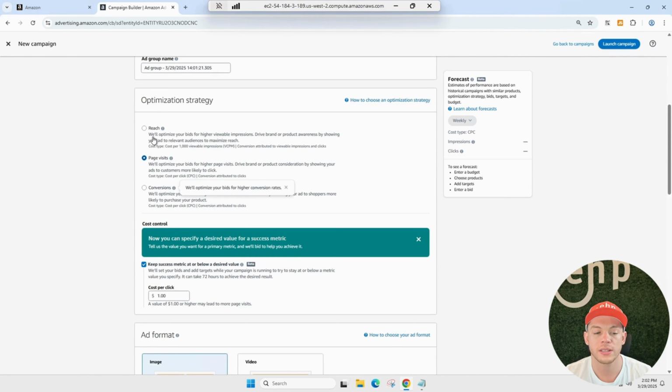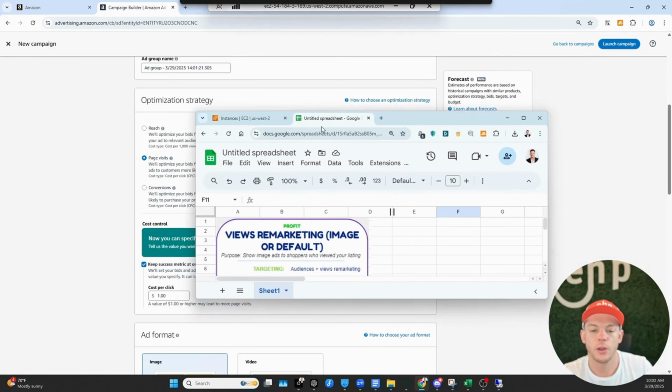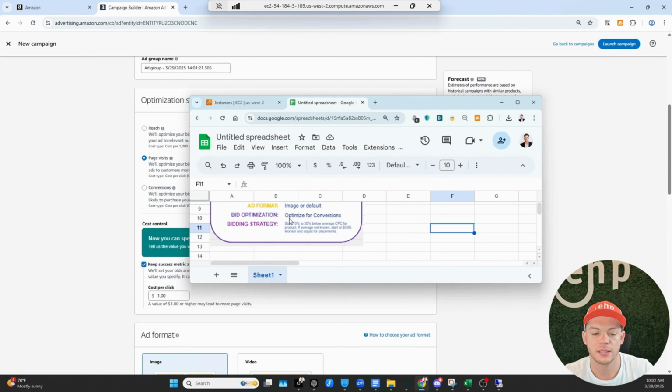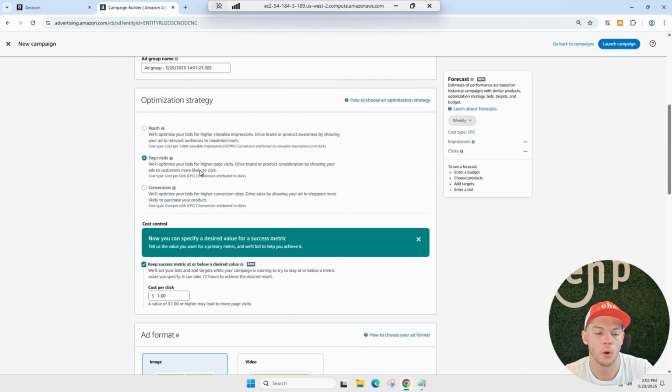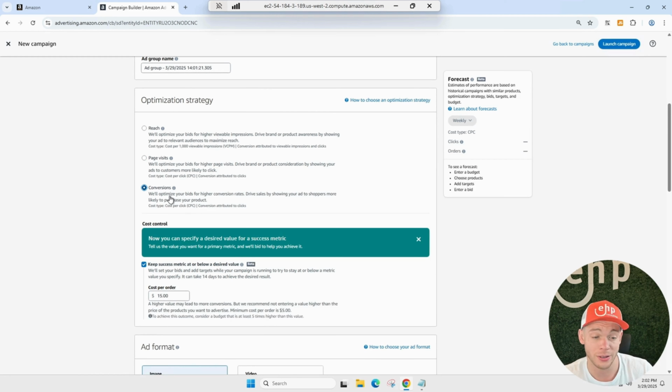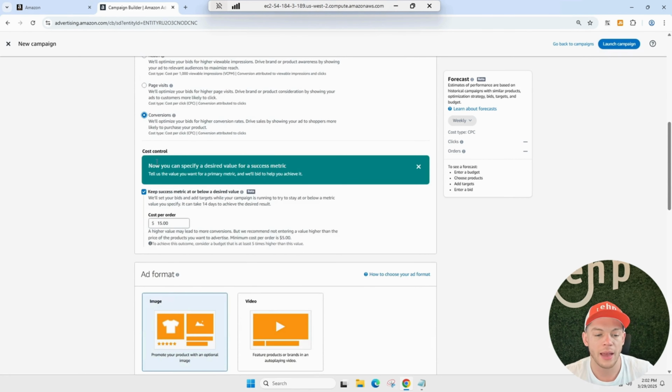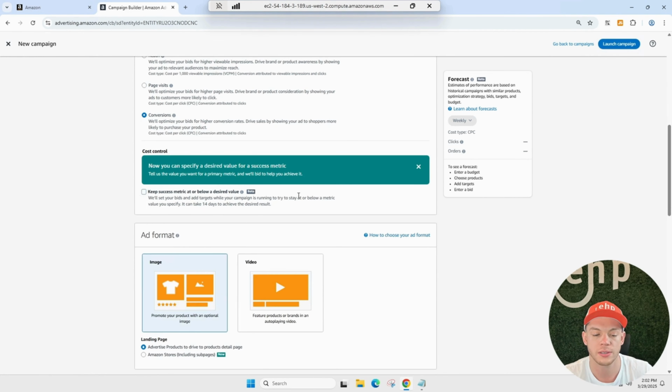And then now we want to see, is it reach, page visits, or conversions? Now, if we go back to the strategy, it says bid optimization is optimized for conversions. So what we want is conversions, aka we want sales. And then we have cost control. This is beta. I really dislike beta items on Amazon, so I'm just not going to use this.